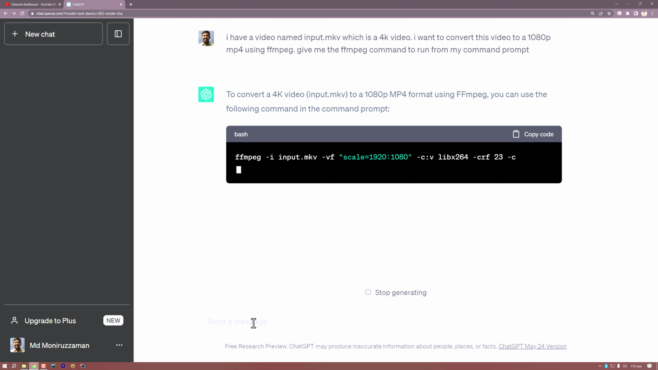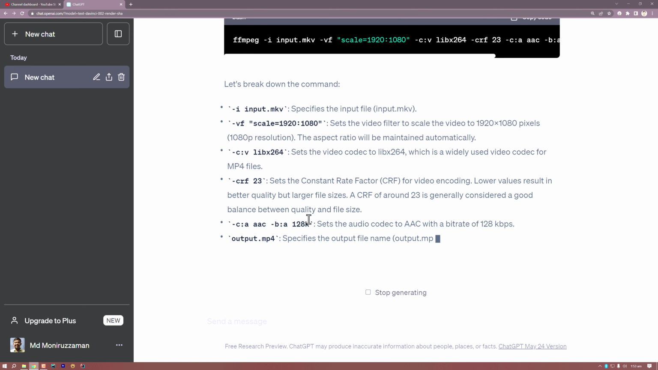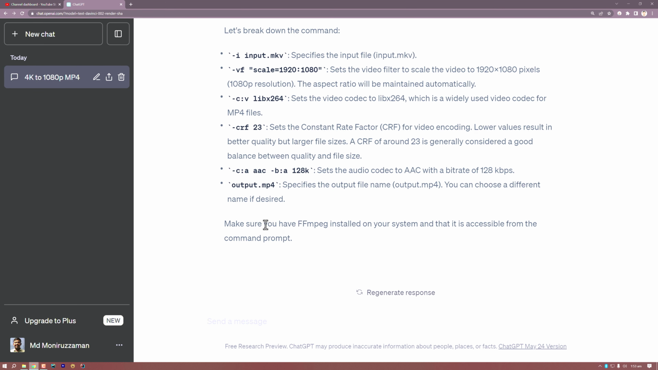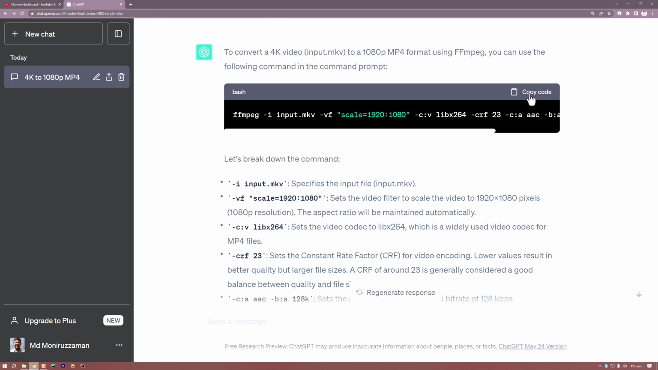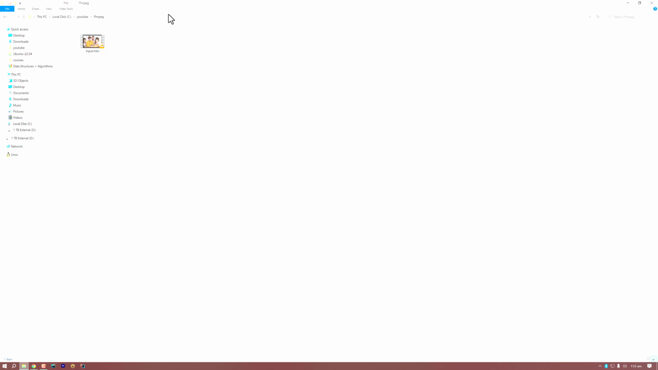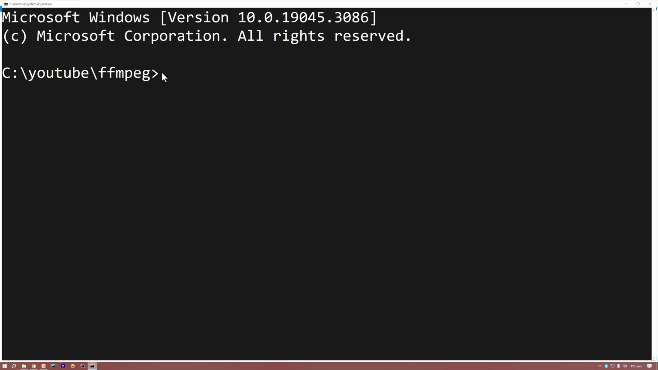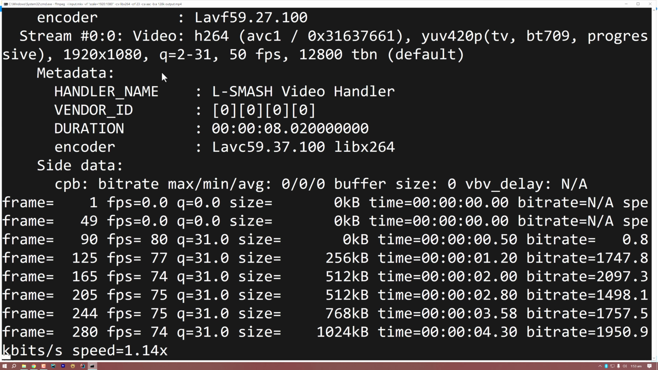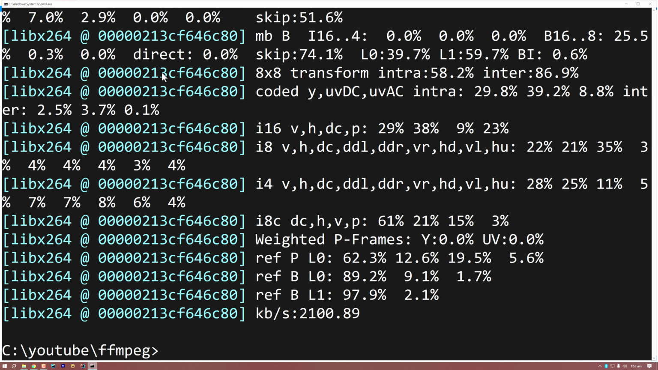So after running this, it is actually giving me the command and also explaining it. If we want to understand the command, we can read this. So for now I'm copying this command and going to the directory where my file is located. Here I am typing cmd and opened my command prompt and pasting the command I have just copied from ChatGPT and pressing enter. Okay, so the video just started to process. This 4K video is getting converted to a 1080p MP4.